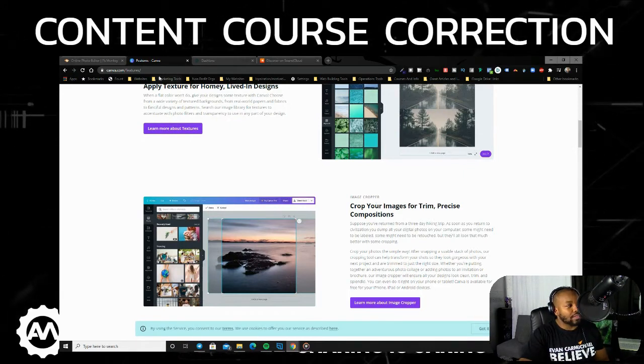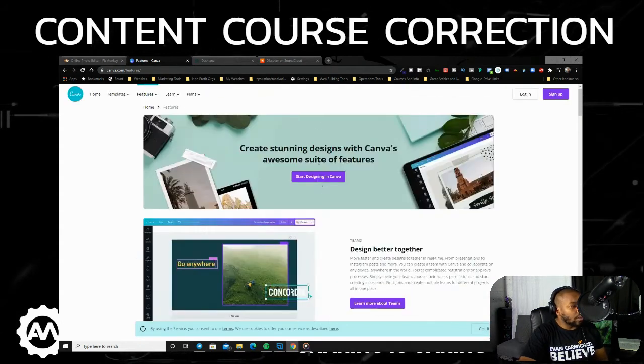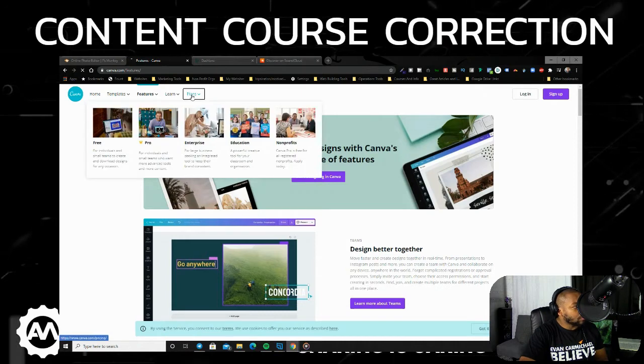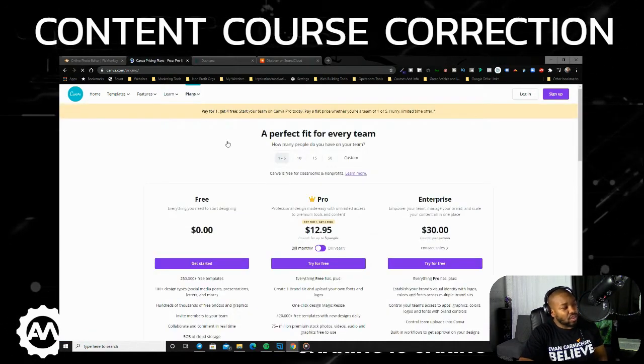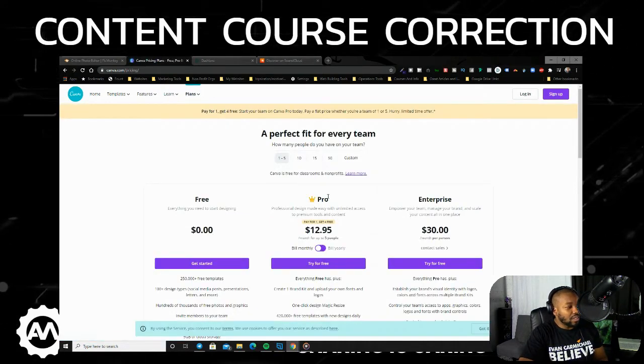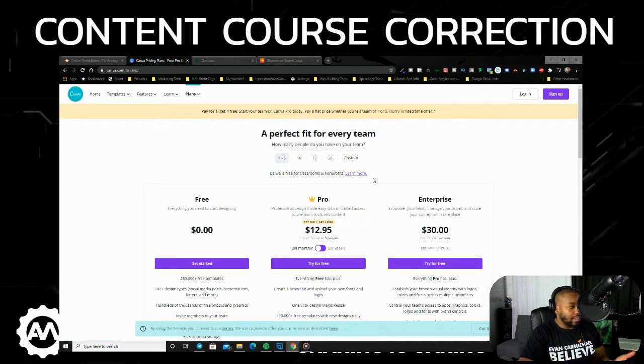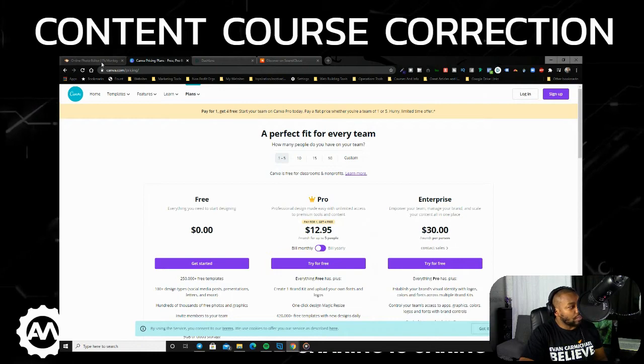Pricing wise, that's fairly straightforward. Let's talk about the pricing and let's see which one edges out. Again, Canva is very straightforward. You either get it free, you do pro, or you do enterprise. Okay? Like, there's not much in between.